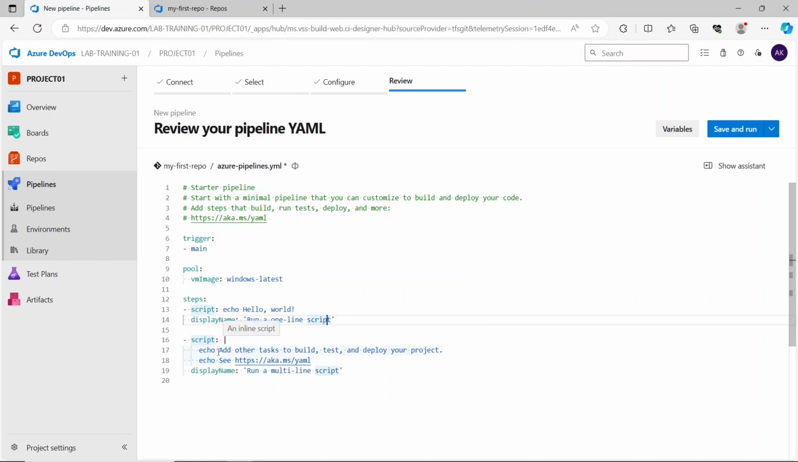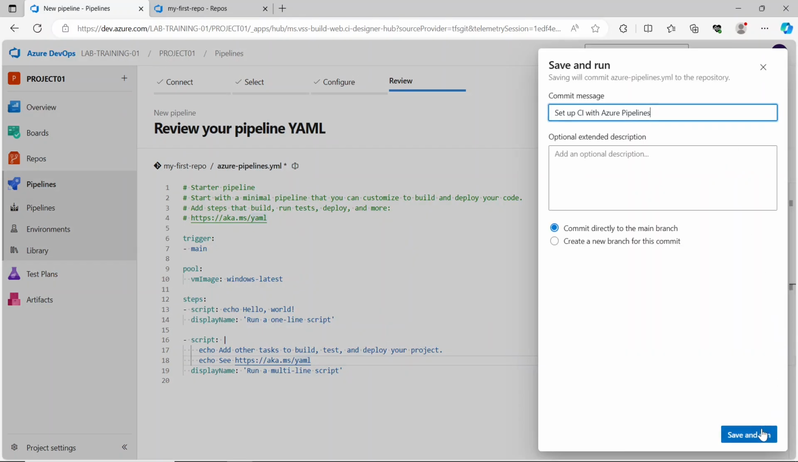Add another task to build, test and deploy our project. Echo see this, and the display name is run a multi-line script. Okay. So we are doing two jobs performing two tasks. First is to print hello world and second is to print this, and the names of these jobs are run a one line script and run a multi-line script. You will get more clarity when I run this pipeline.